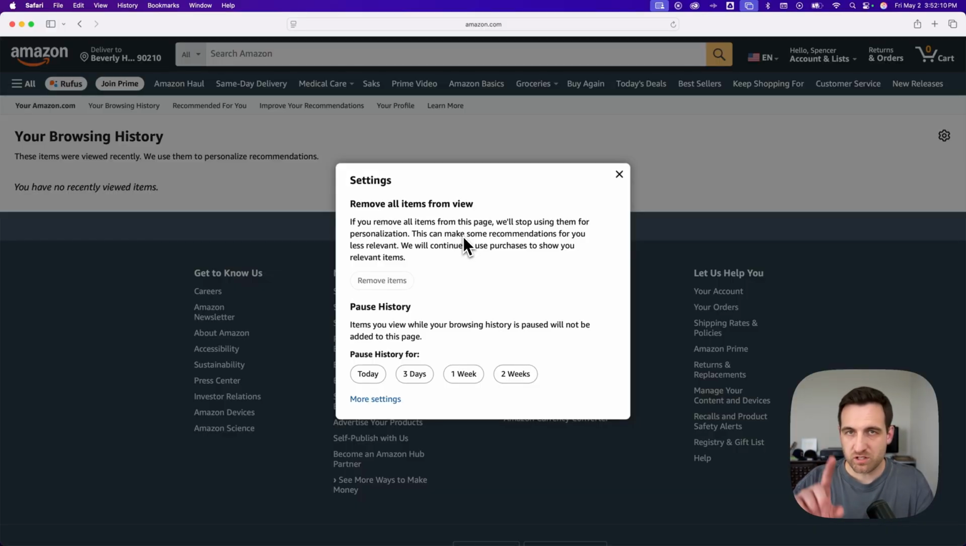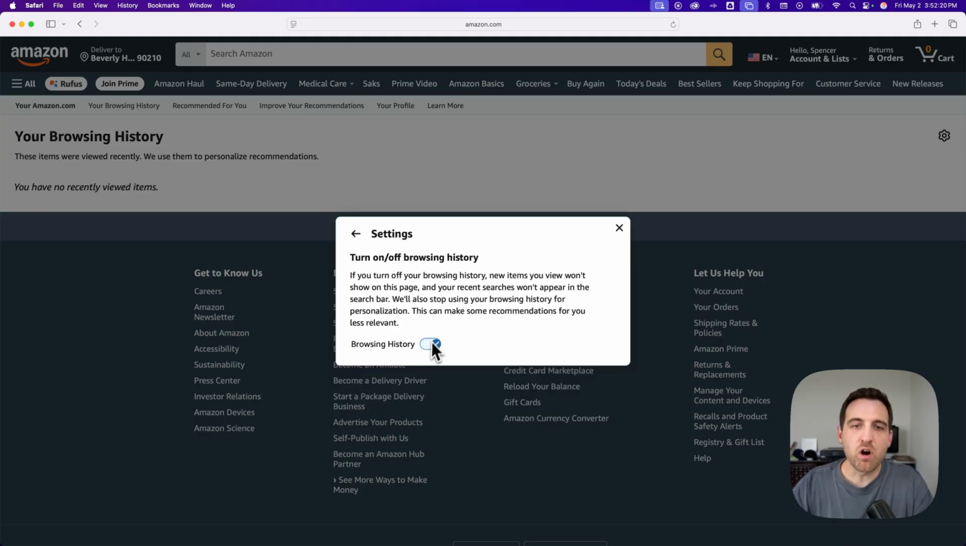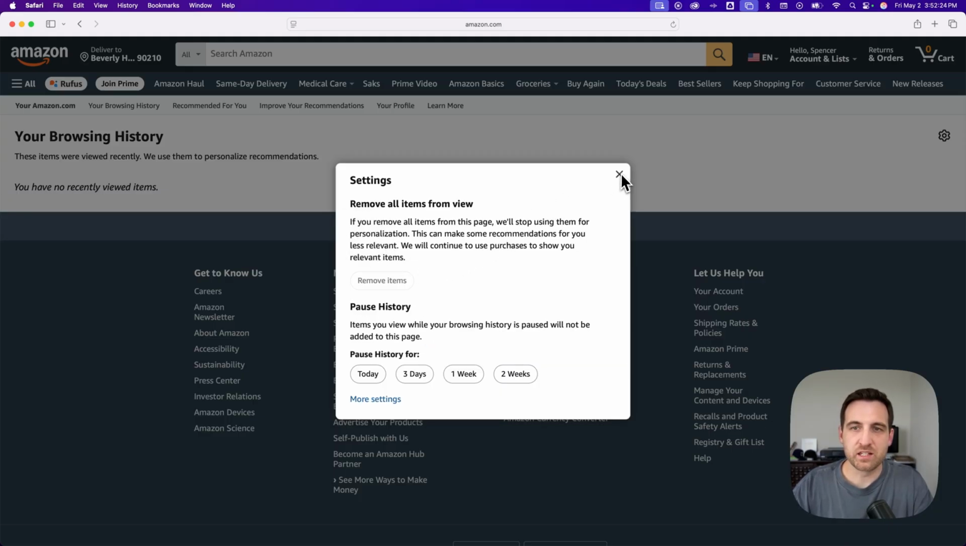Remember, the search history in the beginning, this does not delete any of those searches. So those you would still have to go through and delete one way or the other. You can also pause your browsing history. You can also turn off your browsing history if you want to. And so there's a few settings for that in here.